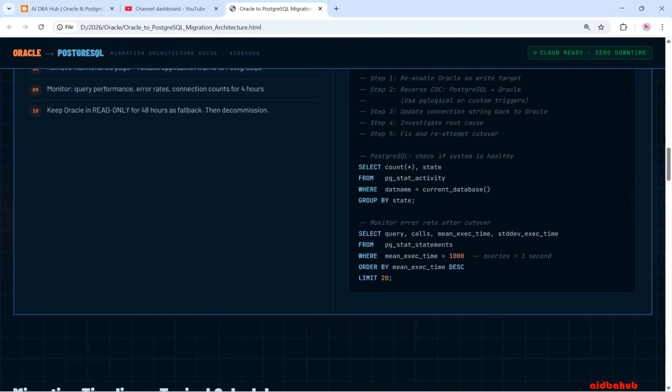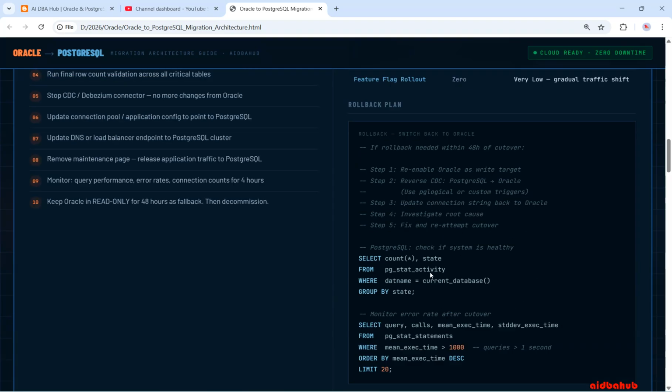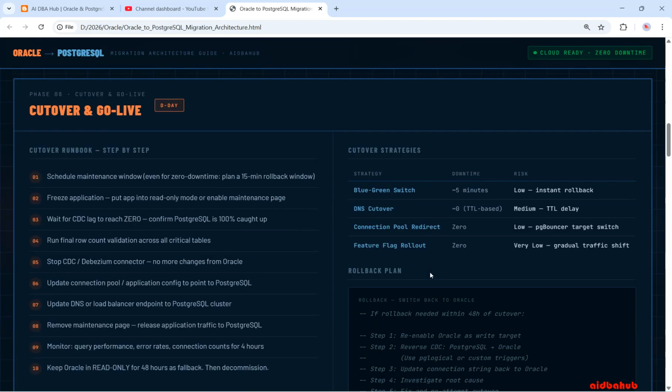Select query, calls, mean_exec_time, stddev_exec_time from pg_stat_statements where mean_exec_time is greater than 1000 and calls greater than 10,000, for queries greater than 1 second, order by mean_exec_time desc limit 20. Okay, so these are all the cutover and go-live, the final D-Day.